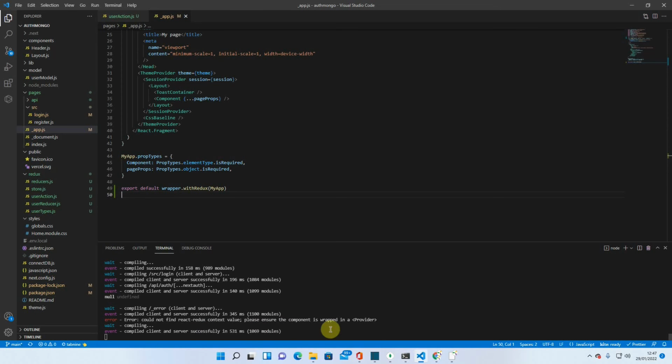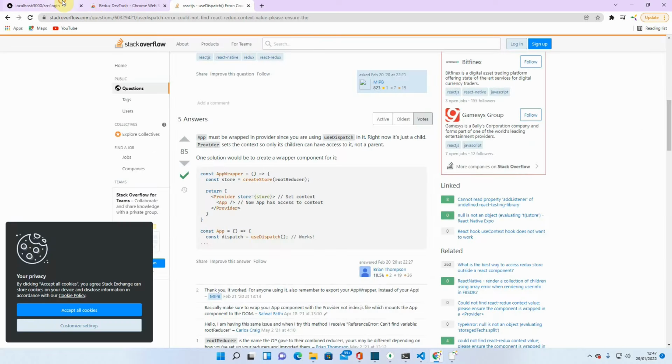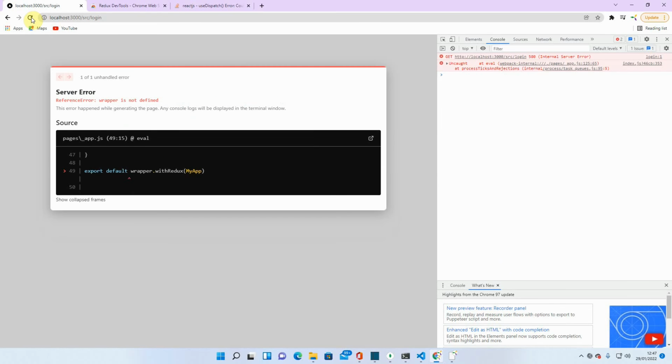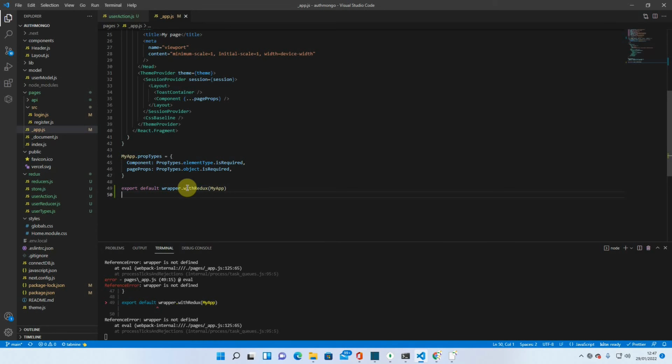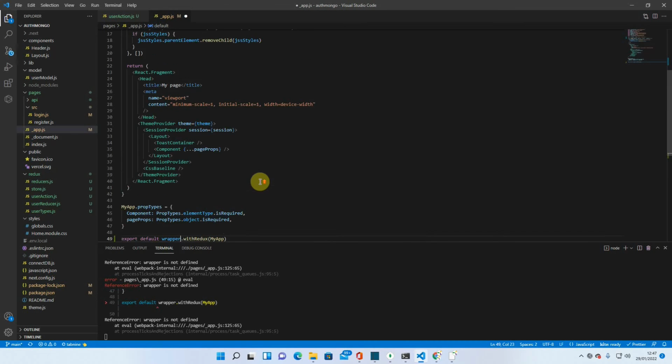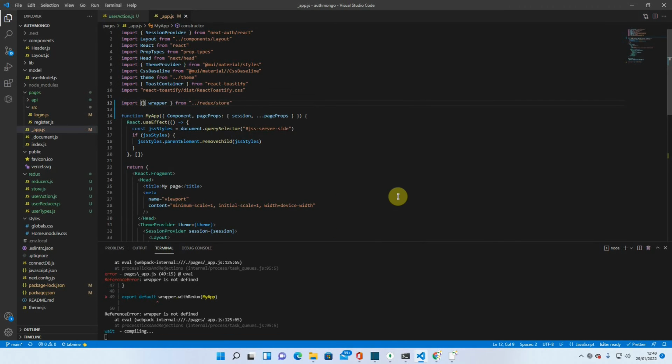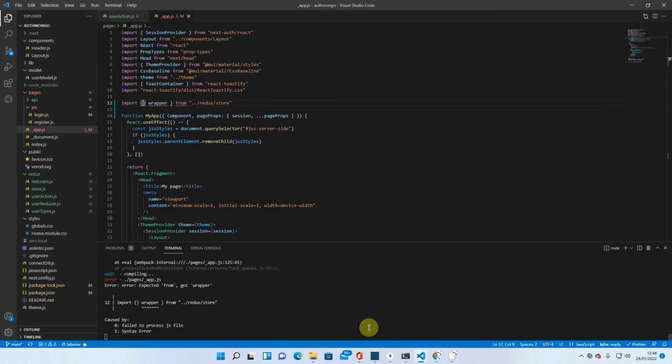Right. Error, could not find Redux. Okay, we've got that. I think now. Hopefully that should work. Wrapper is not defined. That's fine. We can import the wrapper. Okay. So I don't think we need that. I think it's fine with just that. Oops. Right, now hopefully this should work. Oops. Right. Don't like that extra component.